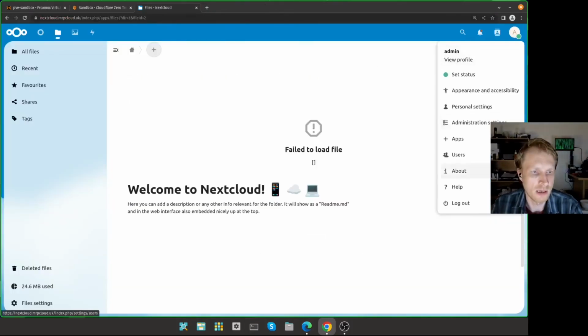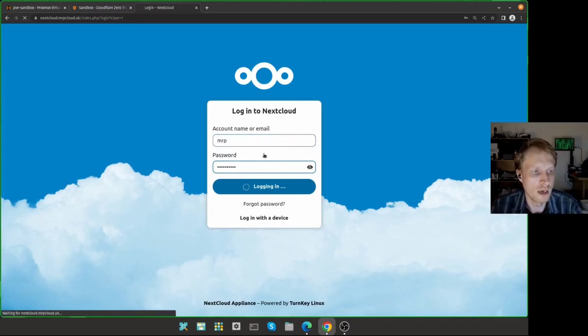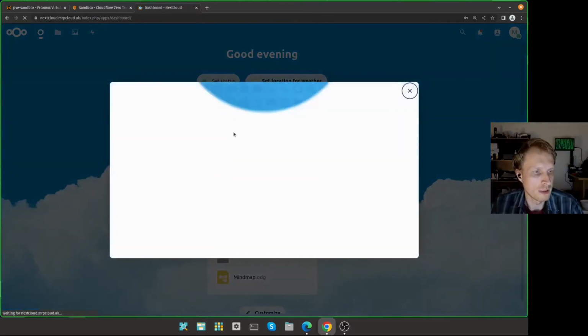So I'm just gonna log out from admin and log in as Mr. P. So Mr. P is logging in for the very first time into this Nextcloud instance. Let's wait for that to happen. On the first login, it takes a bit more time because it's generating all these files. So let's wait for this to happen. Actually, while this is happening, oh no, that's it.